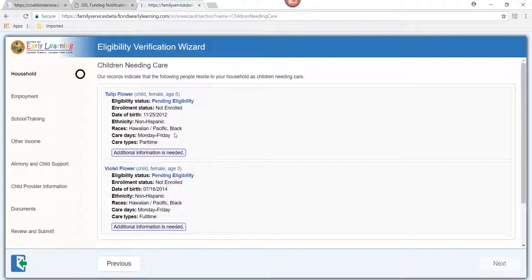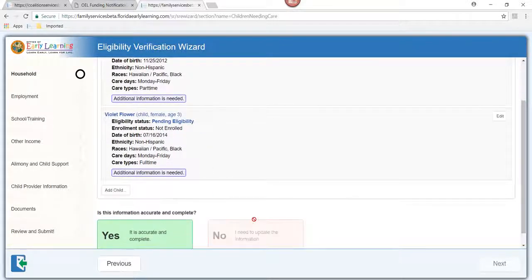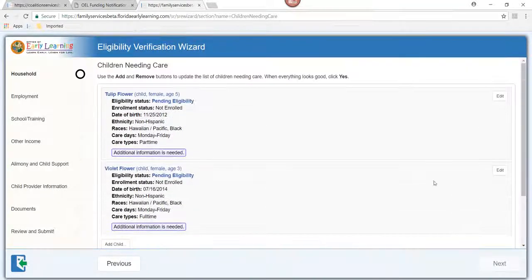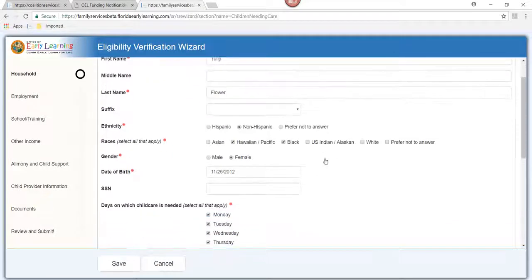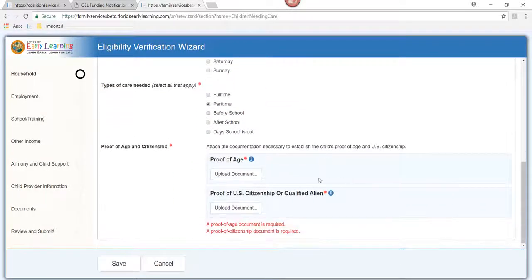We're going to verify the children in the household. As we see here, there's a message that indicates additional information. Additional information is needed for each child, so we're going to have to click No. And for the coalition users, just so you all know, we're going to be making updates in future versions of this wizard that will make it easier to identify what's required and what's necessary for each child on each screen. But for now, we have to say No and hit the Edit button to add all the additional information that's required. So this child must have a proof of age and proof of citizenship.